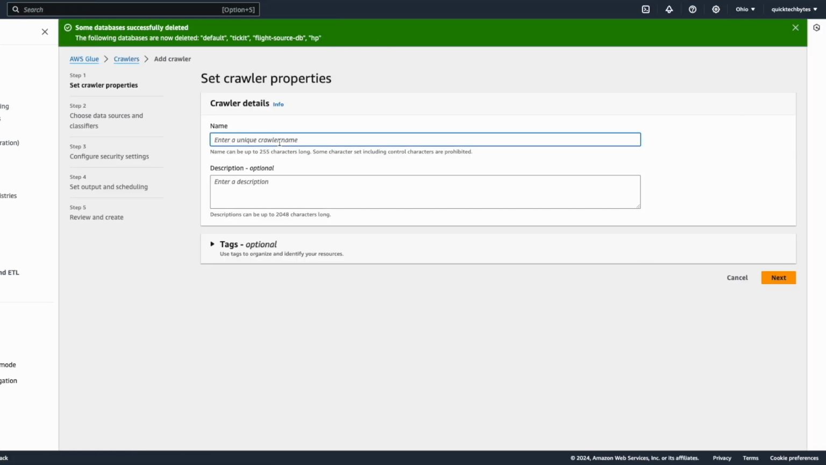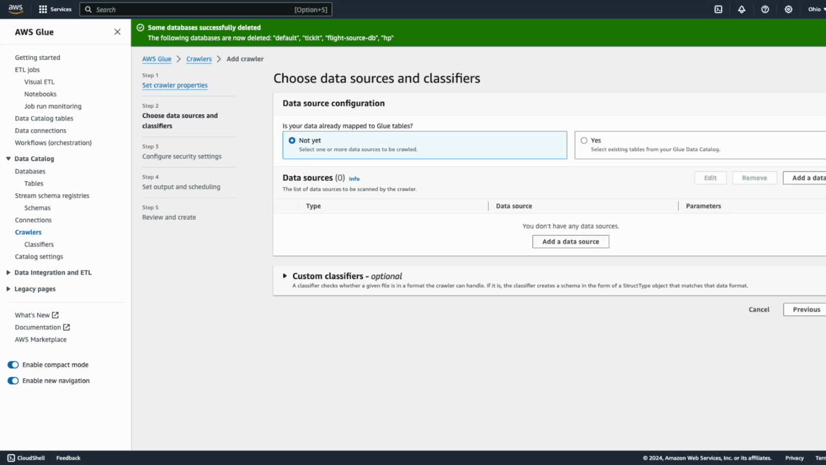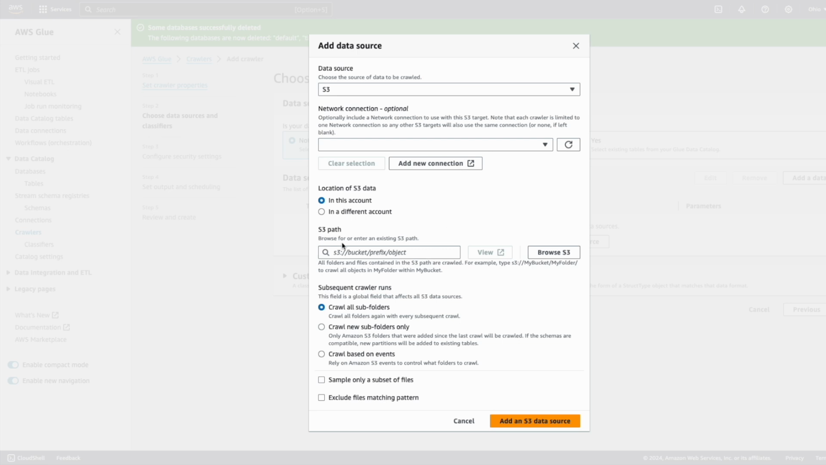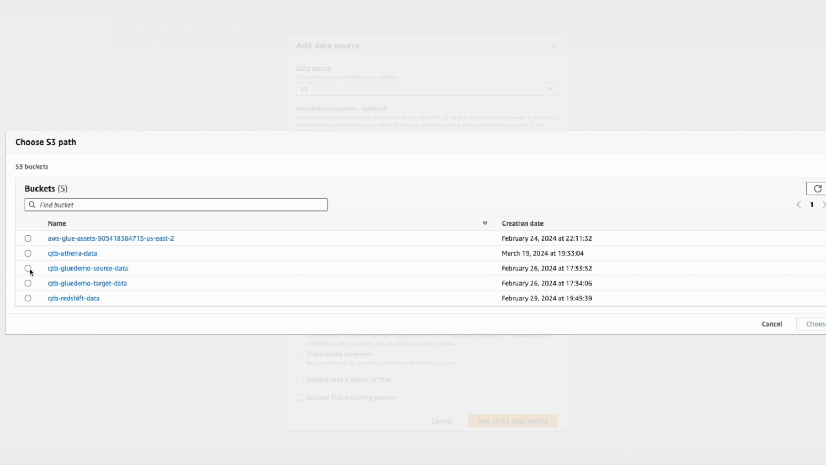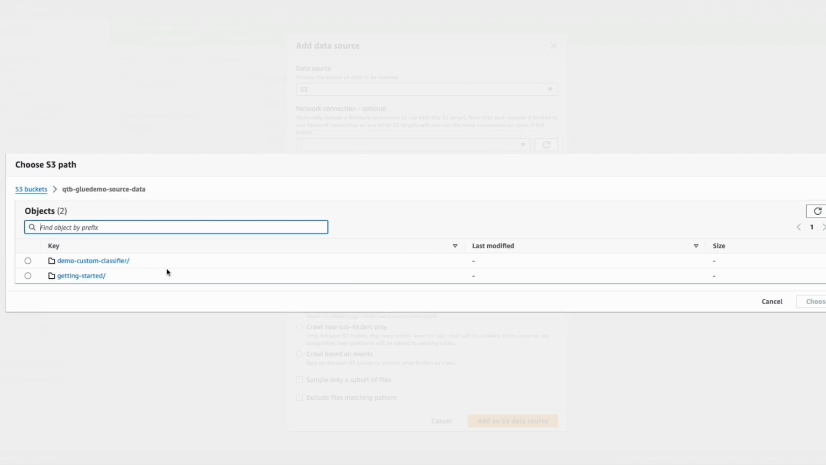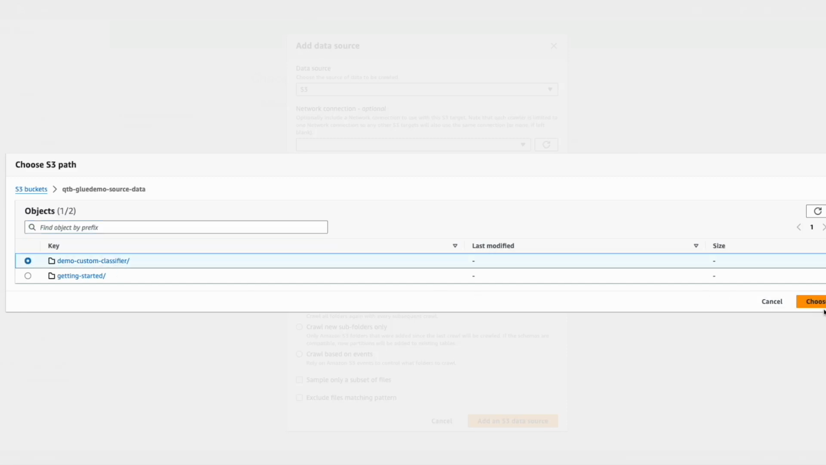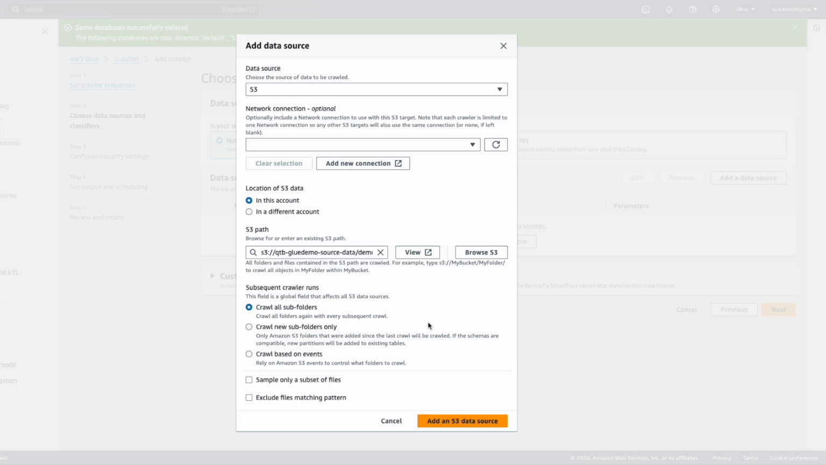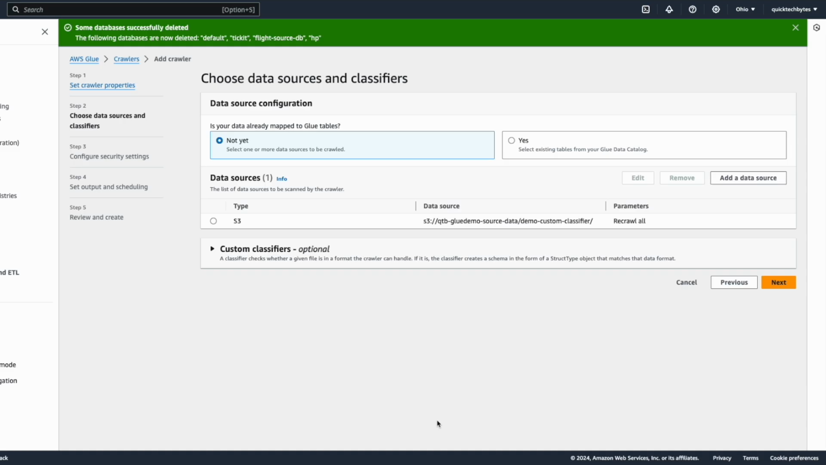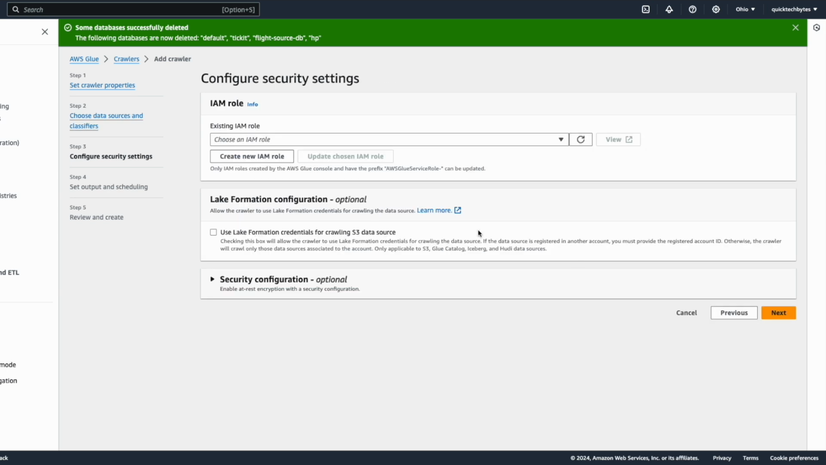I'll give it a name. Click on next. For the data sources, I'm going to add the data source. Click on browse S3. I'll select our S3 bucket and then the folder which is demo custom classifier. Click choose on it. That's all we need here. Let's click on add an S3 data source and click on next.